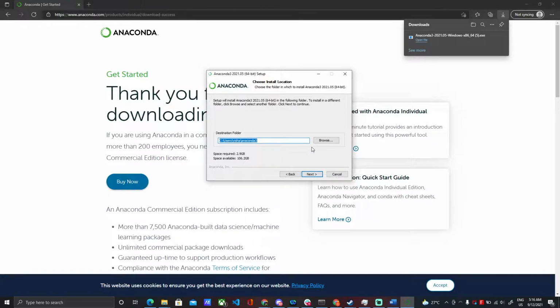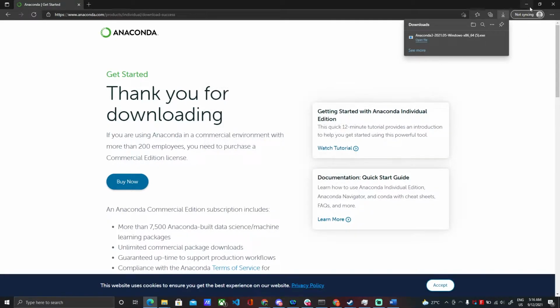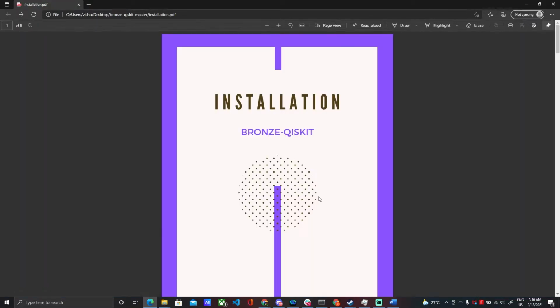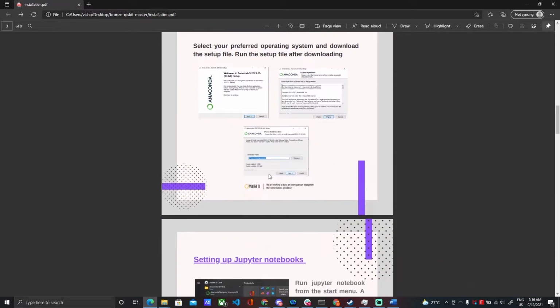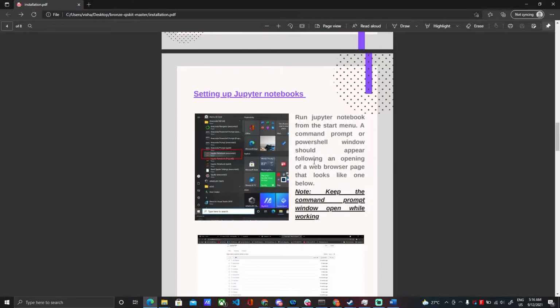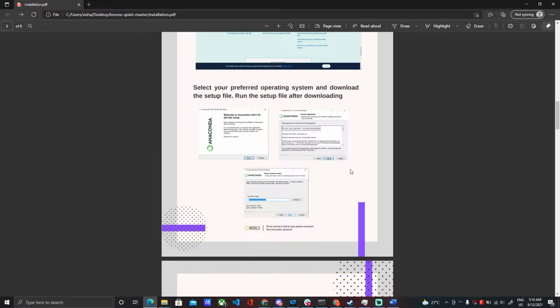I'm not going to click next because I've already installed Anaconda in my system and it would be just a double install. So I'm going to click cancel, but you can definitely check out the PDF. You have the screen grabs for wherever you have to go, and let's now set up our Anaconda environment.